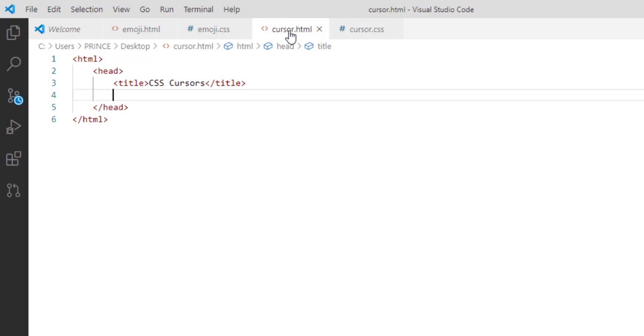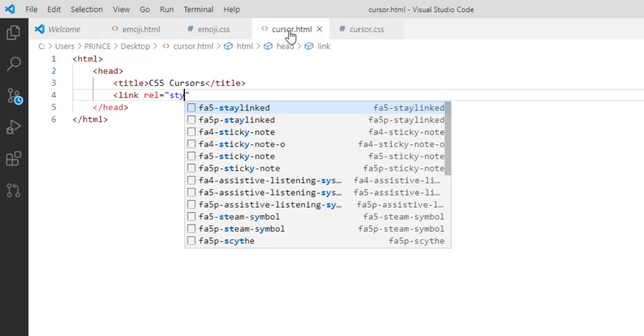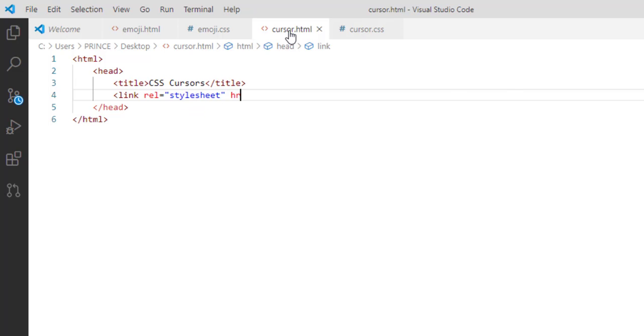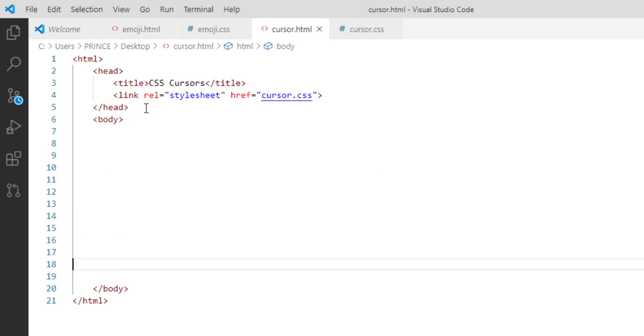Now first of all, we have to link our CSS file into the HTML file if we want to use the CSS file. So I type here link, then rel, then in double quotes stylesheet, then href, then type your CSS file name. My CSS file name is cursor.css. Now close this. Now take a body tag below the head tag and we have to write all code inside our body tag. So I press enter here.